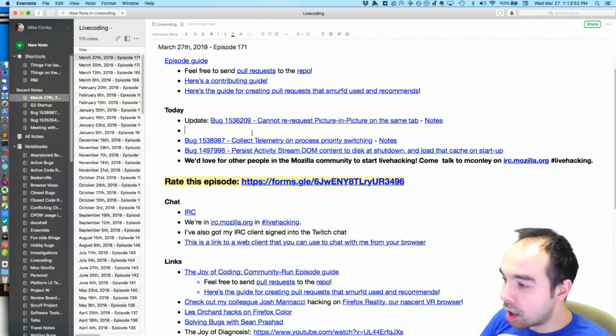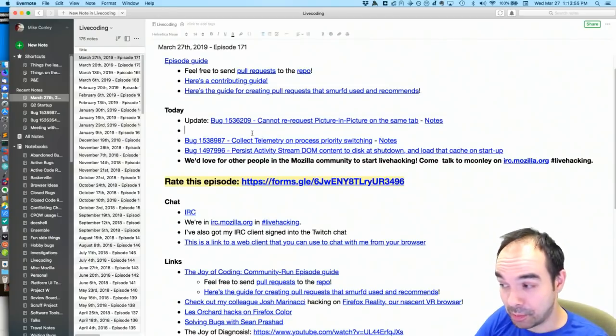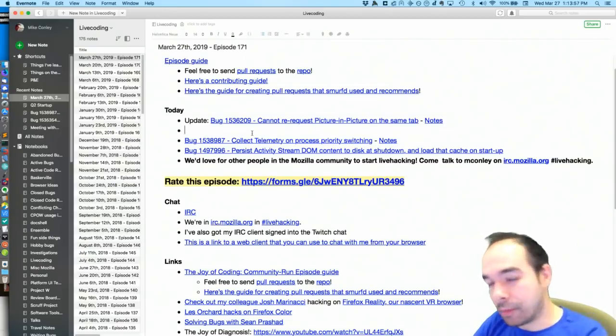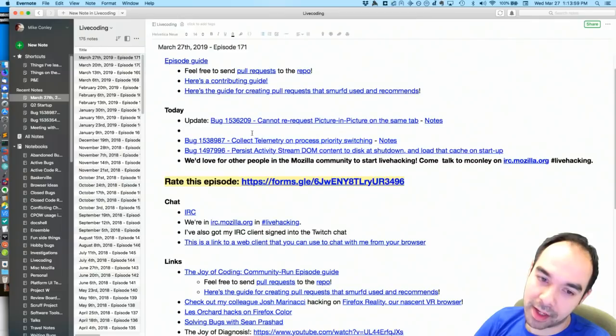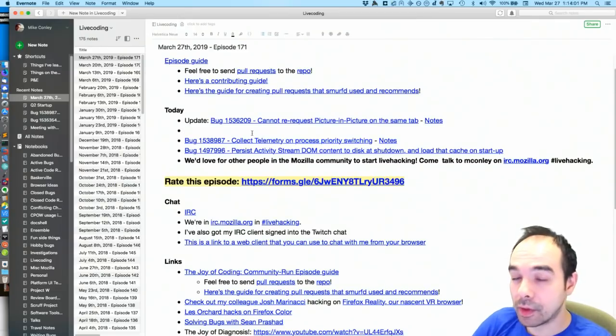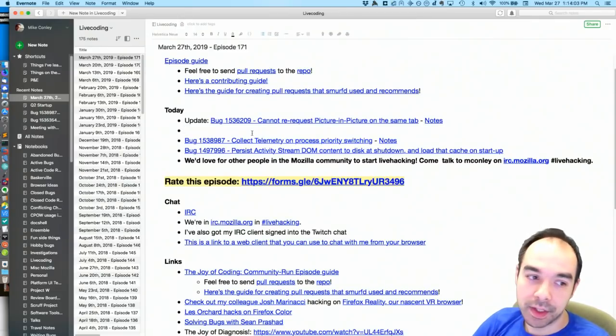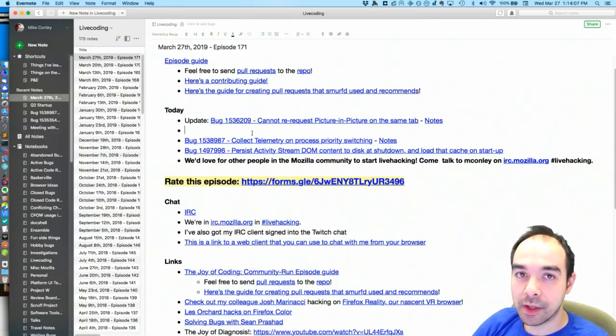Okris in the Twitch chat asks, how about multiple picture-in-picture? That is currently out of scope, but who knows? In the future, maybe we'll have multiple picture-in-picture windows. Technically it's certainly possible, but at least for the UX spec, it will be a single picture-in-picture window per Firefox process.